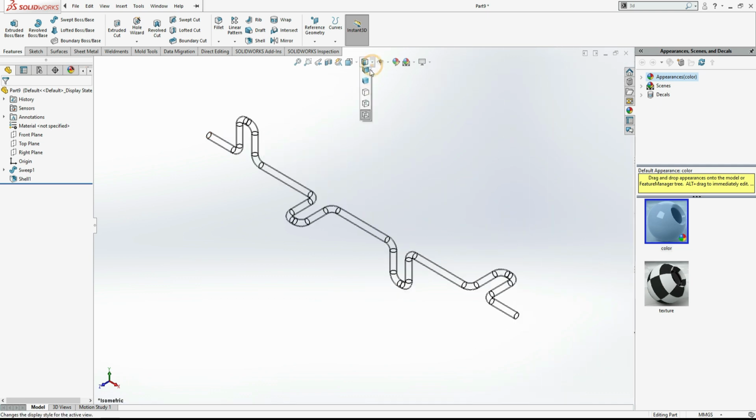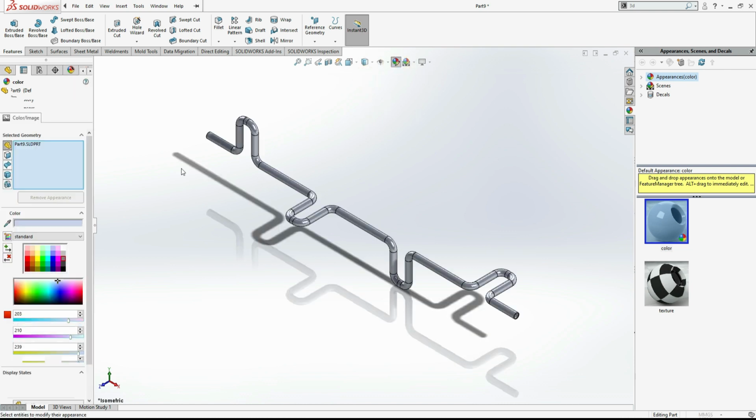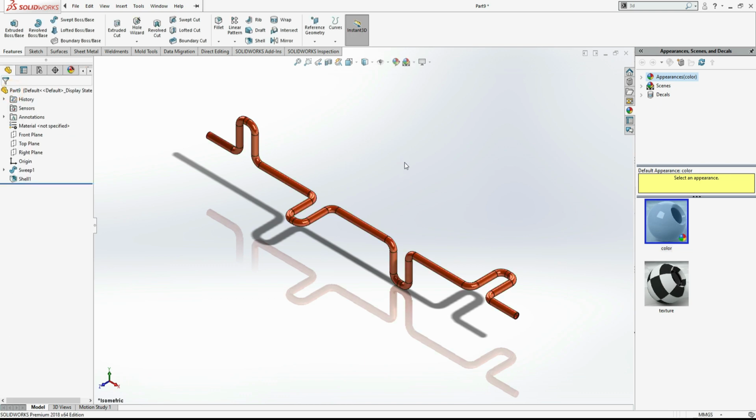Now again, I'm going to change its appearance. Okay, this right color or this one. No, it's not looking good. Okay, that's okay, we can select any one.